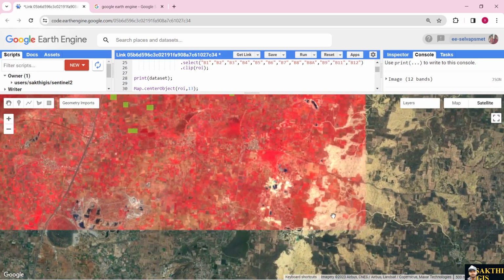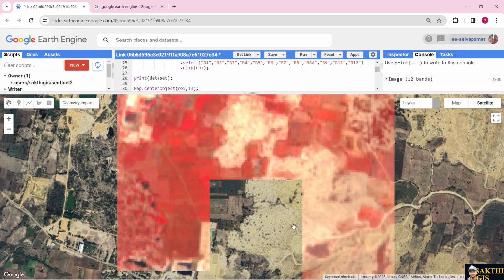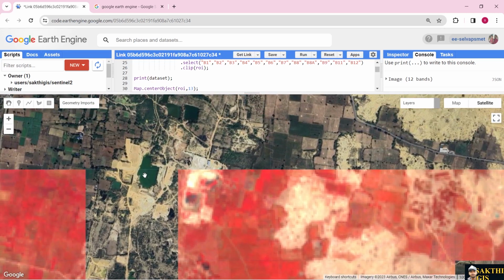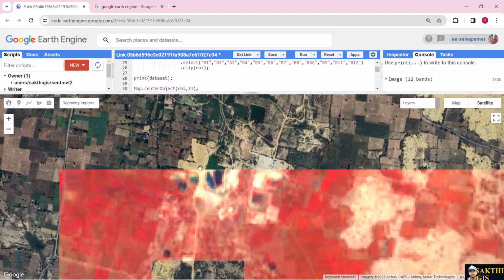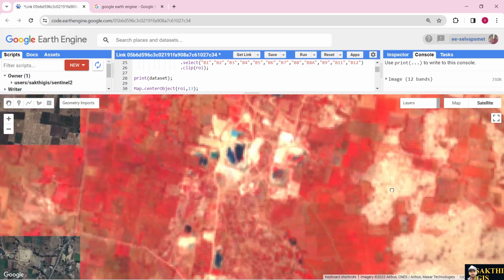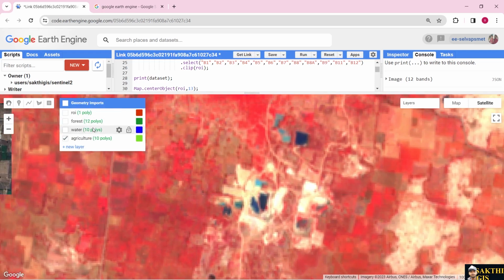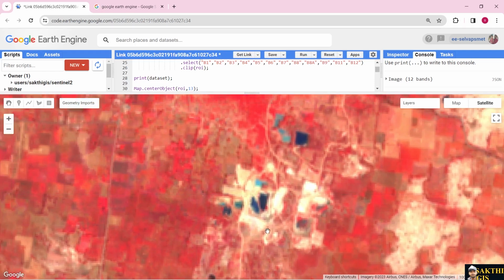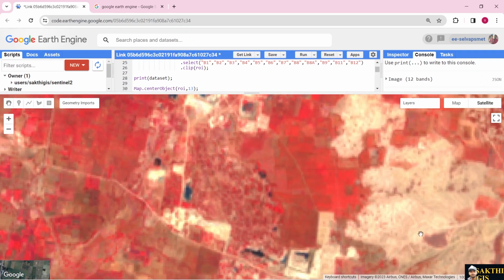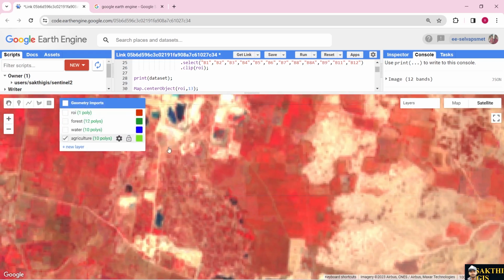Then for barren lands, you can see that in barren land there will be some white colored patches. So everything like this is barren land. Same as before, you can create a new layer and digitize the barren land also. For example purposes, I only digitized 10 to 12, but after that I will create more features. Digitize barren land, create a new layer, name it barren, and give the value 4.